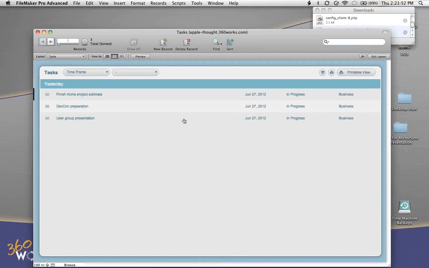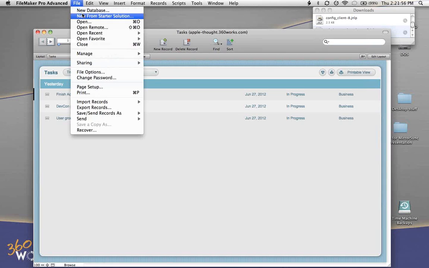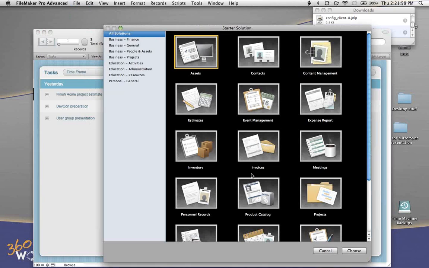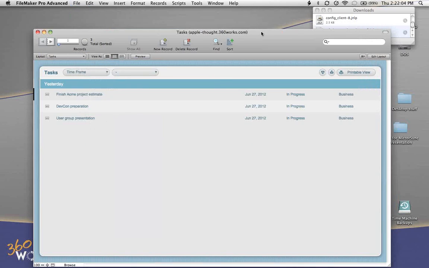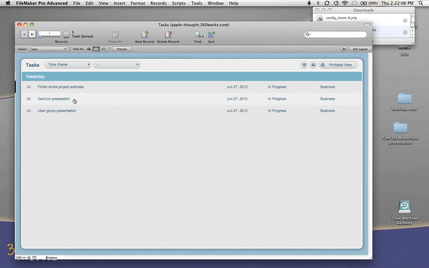And if you've looked at the templates that come with FileMaker 12, this should be very familiar, because this is actually the same database that you get when you say new from starter solutions and you go down to tasks right there. That is this database that I'm working with here. So I have this database open. I've made a couple changes that I want to talk about because these are important.